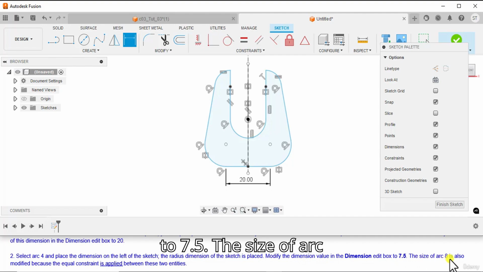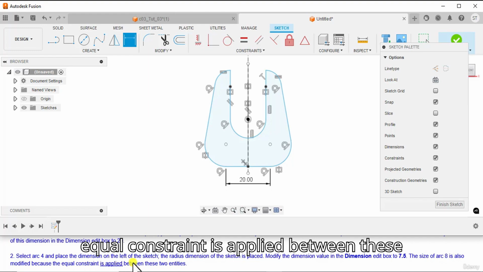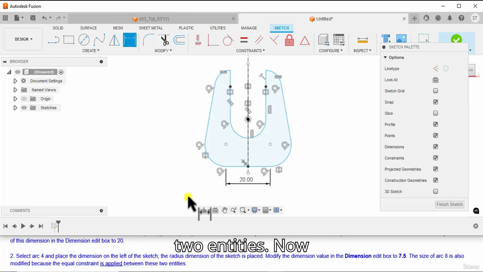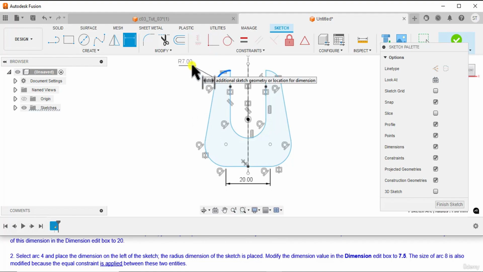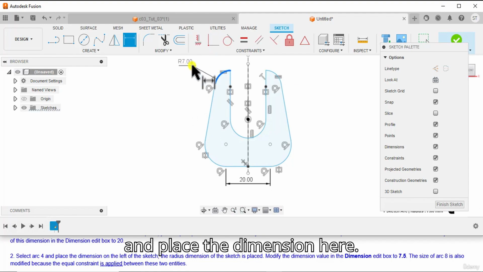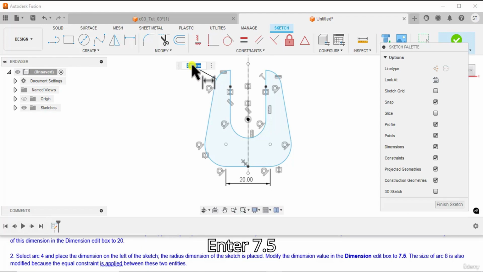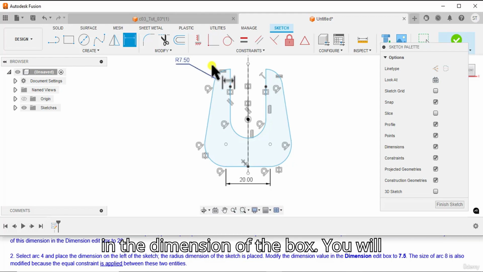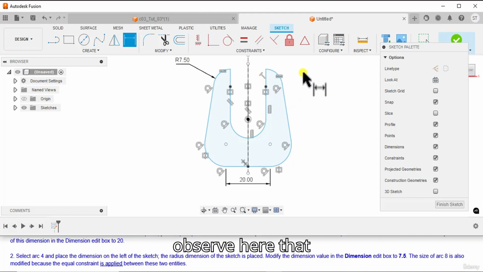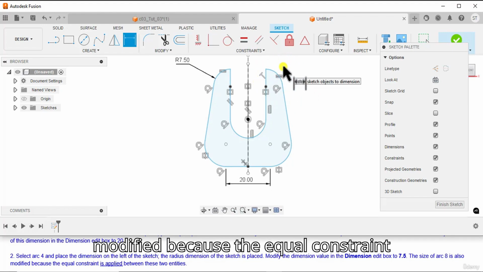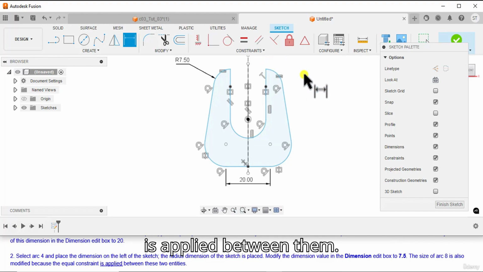The size of arc 8 is also modified because the equal constraint is applied between these two entities. Now select arc 4 and place the dimension here. Enter 7.5 in the dimension edit box. You will observe here that the size of arc 8 is also modified because the equal constraint is applied between them.